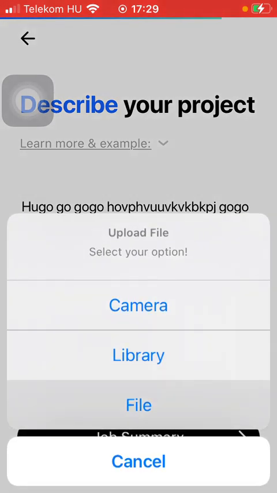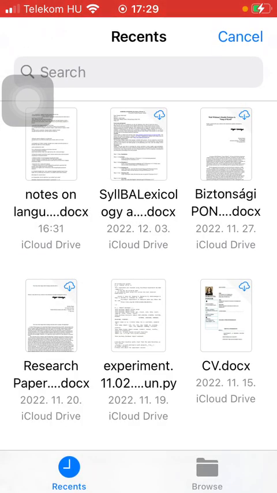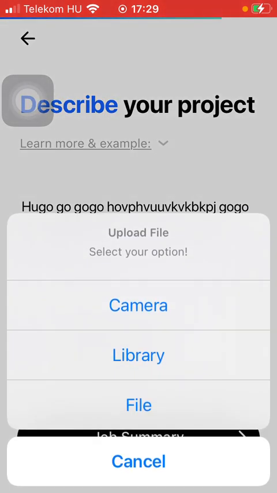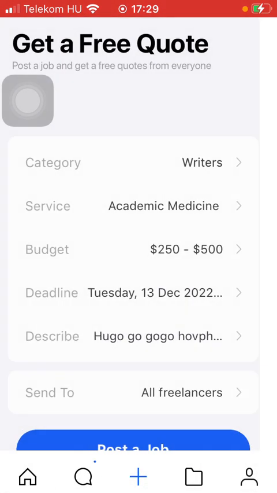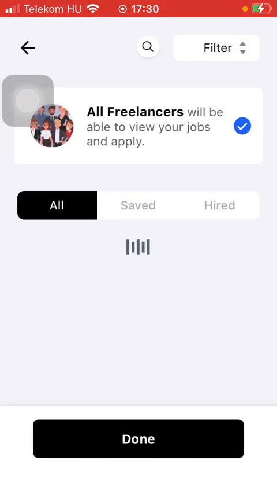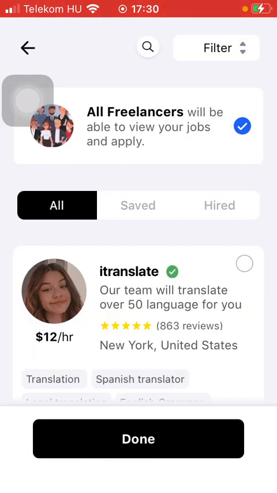You can either attach a file from your recent documents, or you can also attach one from your gallery or take a picture with your phone. Then tap on this button down below, and if you want to post a job that's available to everyone, then make sure that you set it to all freelancers. That's the first option at the top, as you can see.